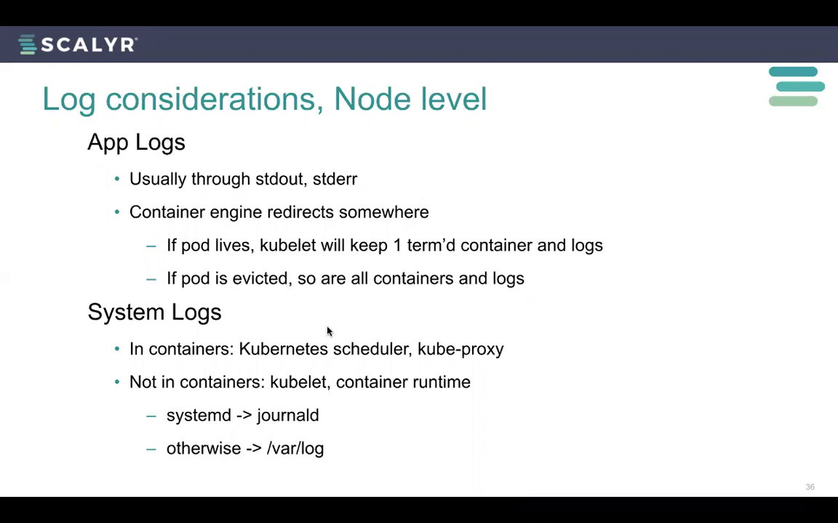With system logs in the containers, there's the Kubernetes scheduler and kube-proxy. And when they're not in containers, there's kubelet and the container runtime. Depending on the nature of your system, systemd environments will log to journald. Otherwise, it goes into /var/log.